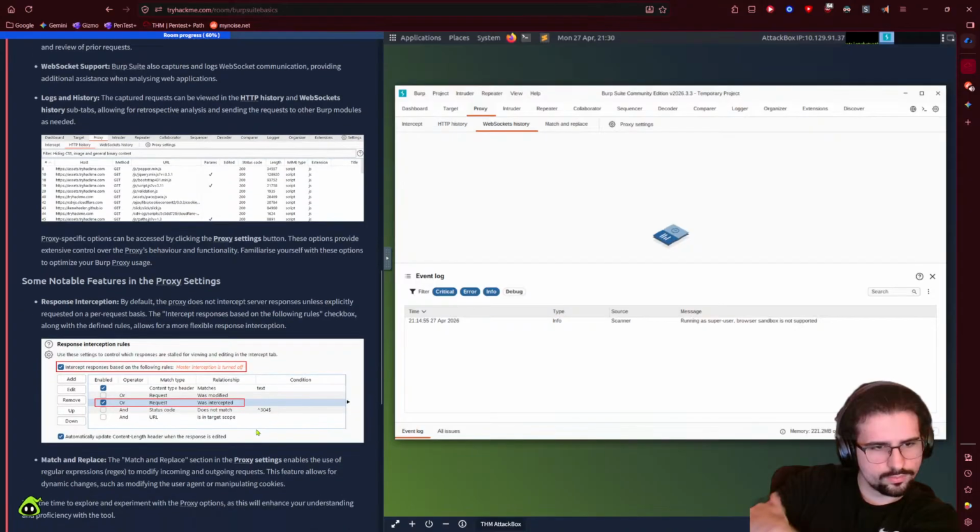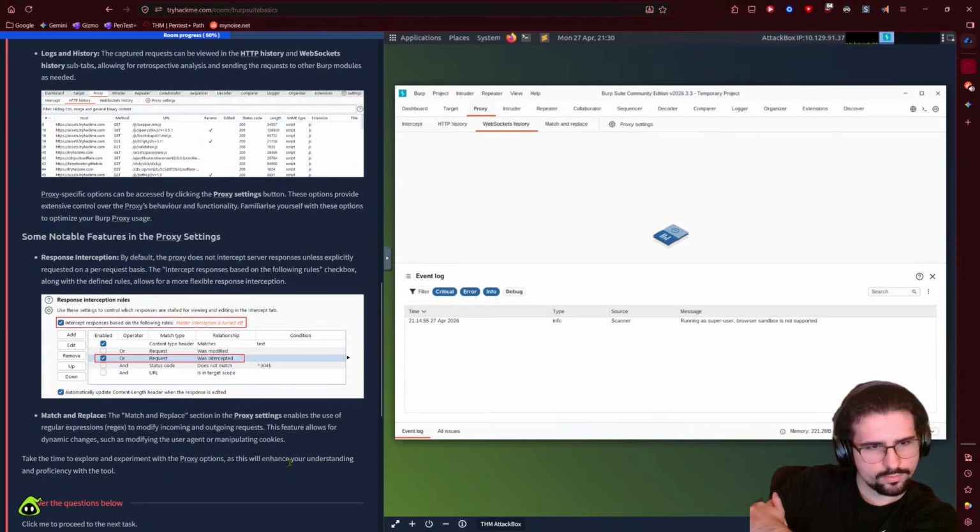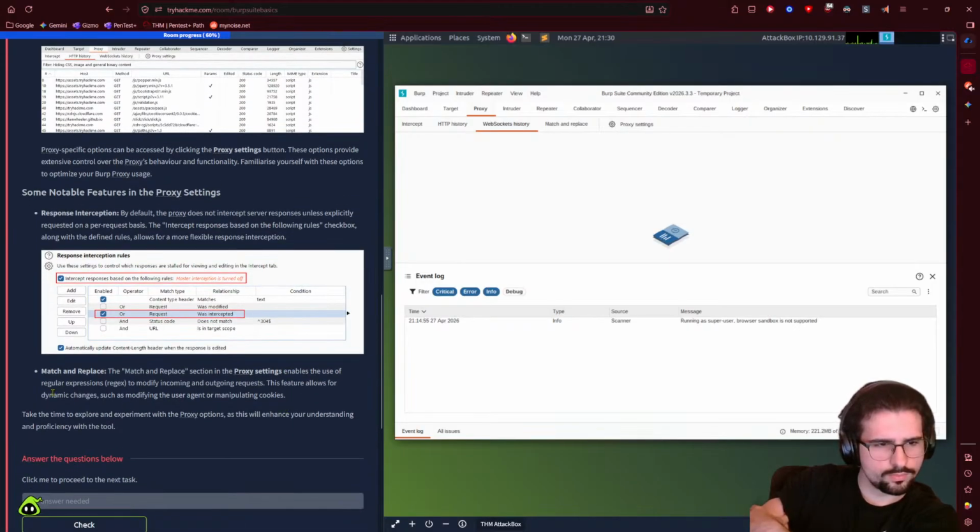1. Response interception. By default, the proxy does not intercept server responses unless explicitly requested on a per-request basis. The intercept responses based on the following rules checkbox, along with the defined rules, allows for a more flexible response interception. 2. Match and replace.